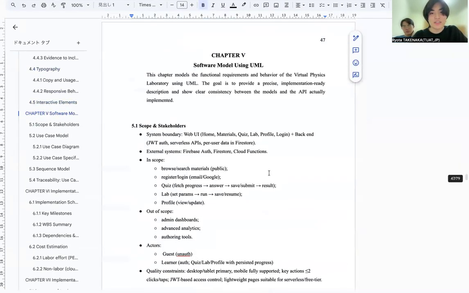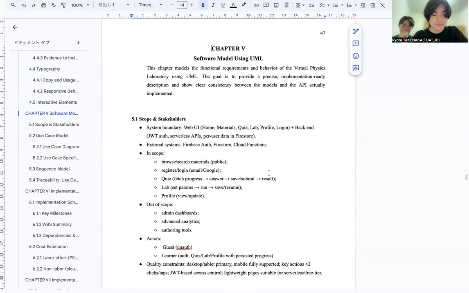And let's move on to chapter 5, software modeling using UML. This is where we translated our features into a formal technical plan. First, we defined our scope and stakeholders. We identified two main actors, the guest and the learner. This definition was crucial for understanding the system boundaries and required functions.